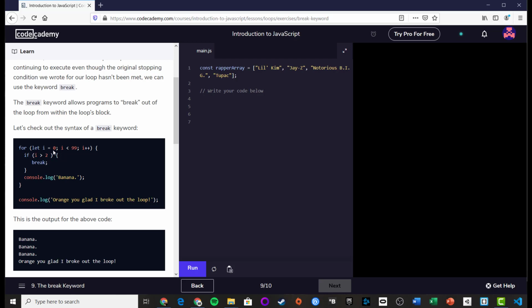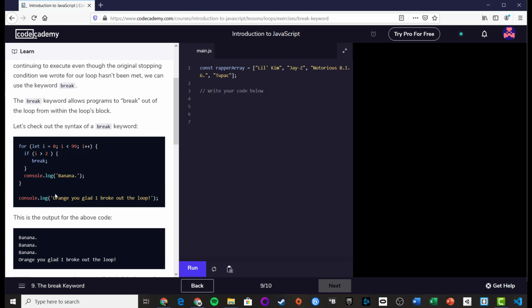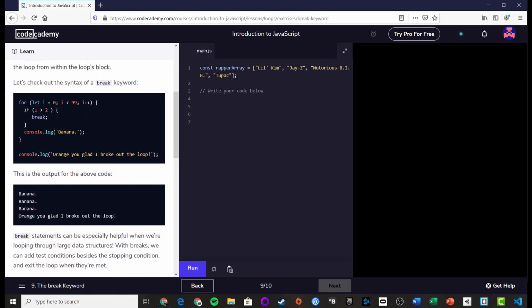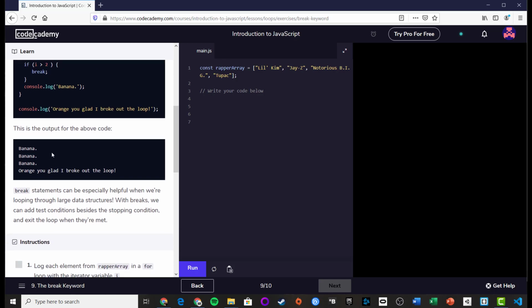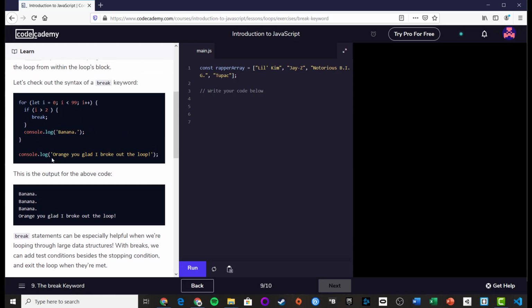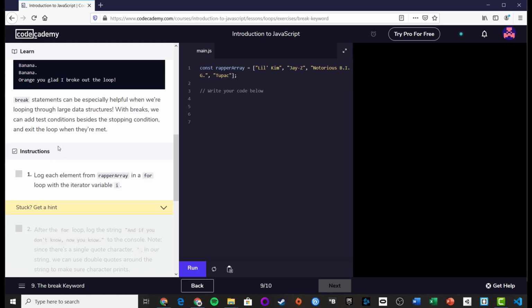So let i equal 0, i is less than 99. As soon as i is greater than 2, break, we're going to stop. Otherwise, it's going to write the word banana. Okay, so it goes 0, 1, 2, and then the next one 3, and once it gets to 3, 3 is greater than 2, so it breaks.